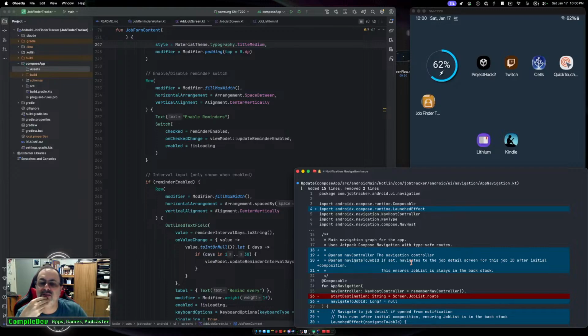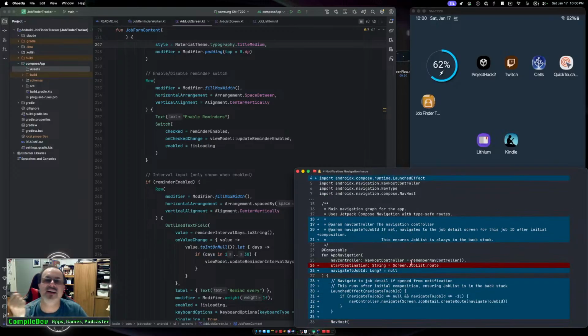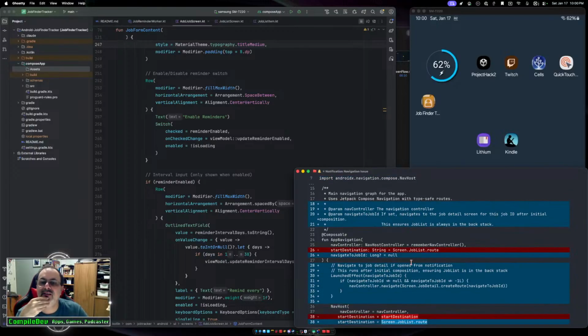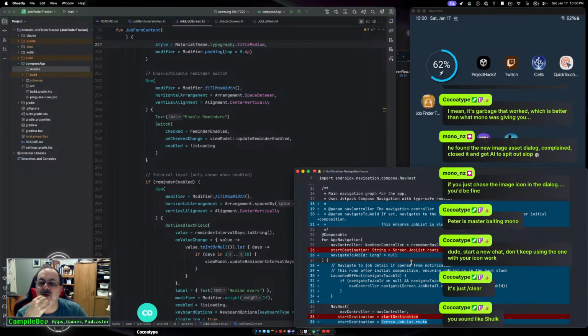Okay, the navigation controller, to job ID, if it's set. Okay. This ensures job list is always in the backstack. Got it. Backstack. Doesn't it sound great just saying that? Backstack. Navigate to... Okay, so if it equals null, navigate to the job detail. If... Oh, wait. Oh, okay. Yeah, all right.